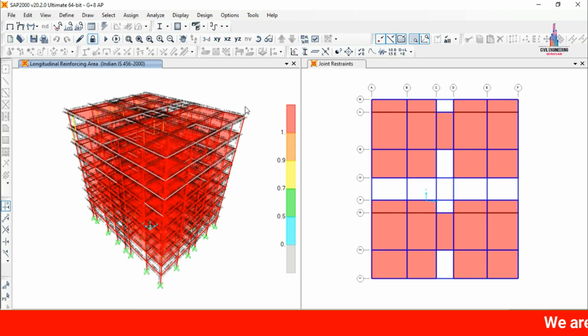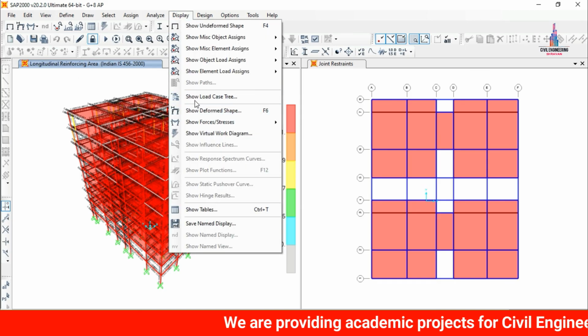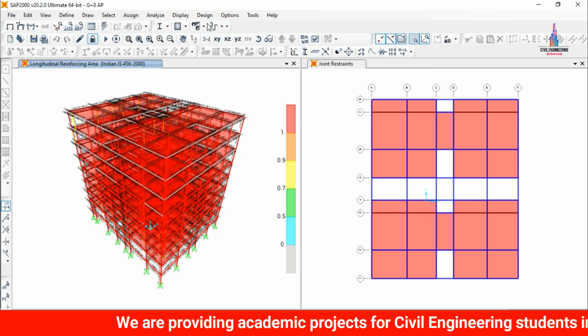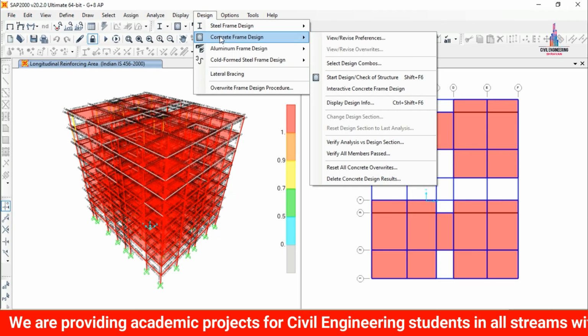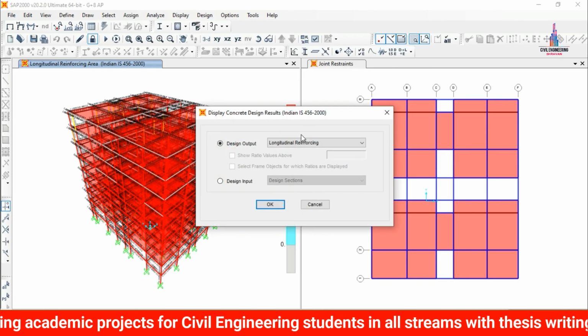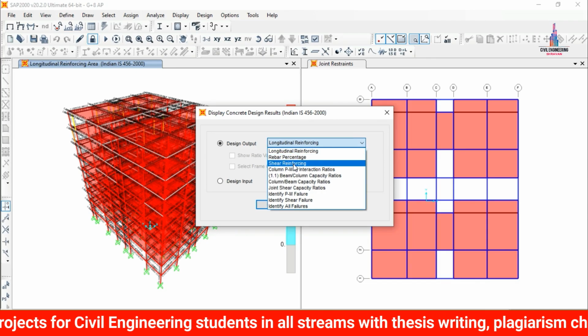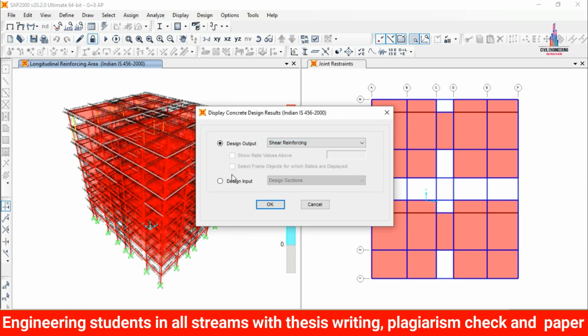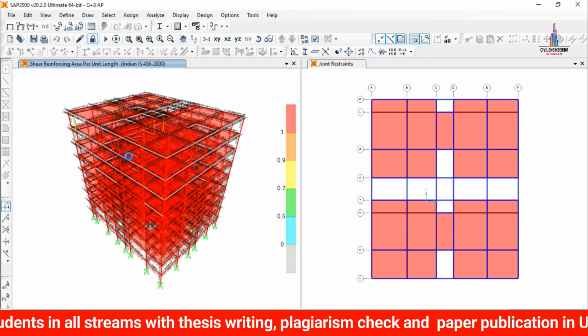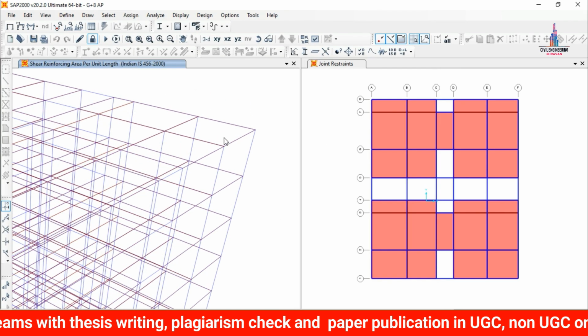After the designing process is completed, the structure is showing here like this. We have to see the shear reinforcement section. Go to the display option, select design. Select concrete frame design, display design information, which is related to the shear reinforcement section. Click on OK. It will show the shear reinforcement section percentage values for this building.